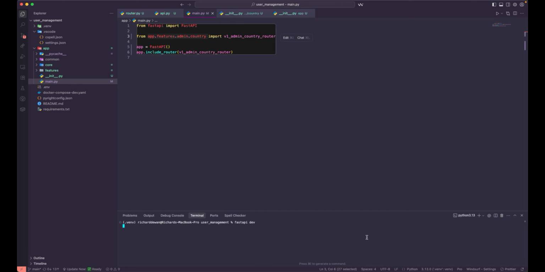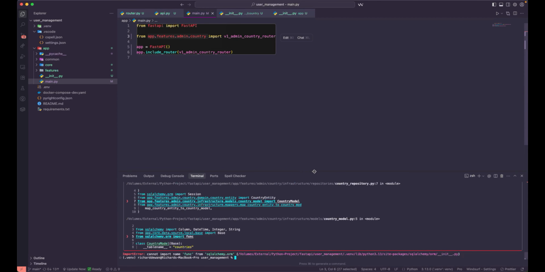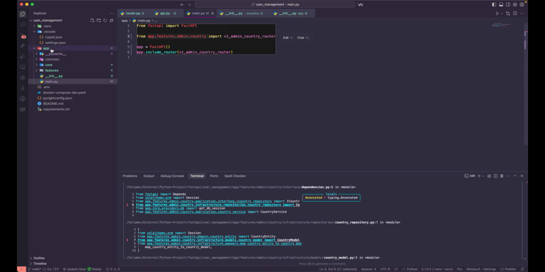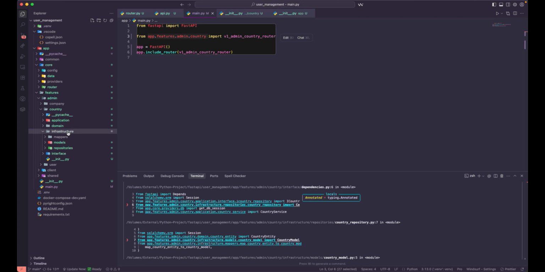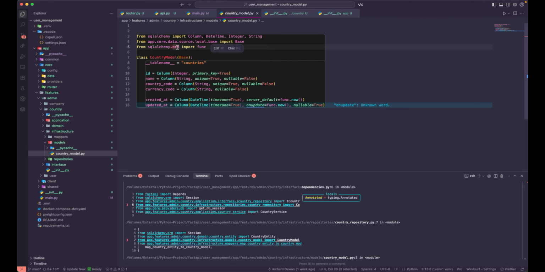FastAPI dev, and let's see if we get any error over here. And here we got some error. So let's look into this particular error. I guess it's not finding that particular function from SQLAlchemy.orm. So let's see where we have made use of that one. It may be in the models. So let's go to our features, admin, country, and infrastructure, and I guess it may be over here, the country model, and here is the one that we are actually using.